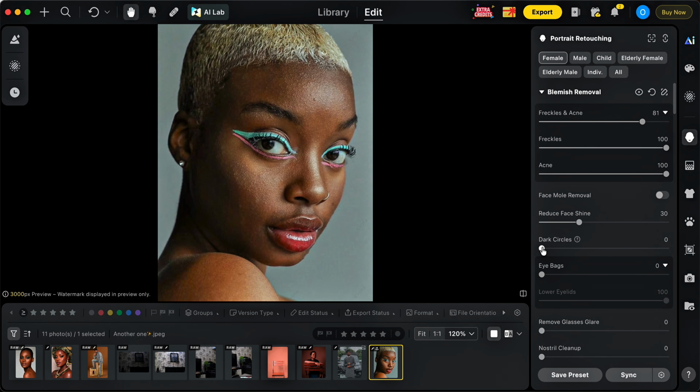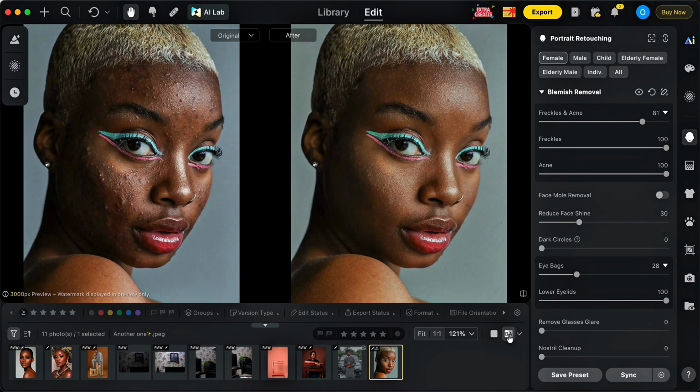Then the next is to remove dark circles. She has no dark circles. Now eye bag, she doesn't really have eye bag. You can actually remove it. Let's see what happens. She has none, but it actually removed the percentage of the ones that are there. So far, whenever you're working on your image, just always check before and after. This is what we had. This is what we have. This is what we had. This is what we have.